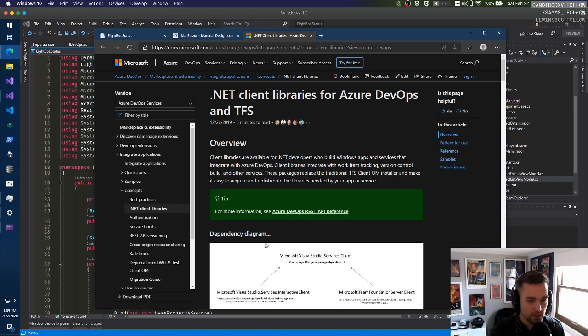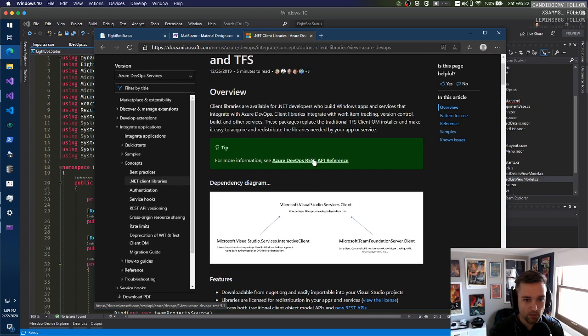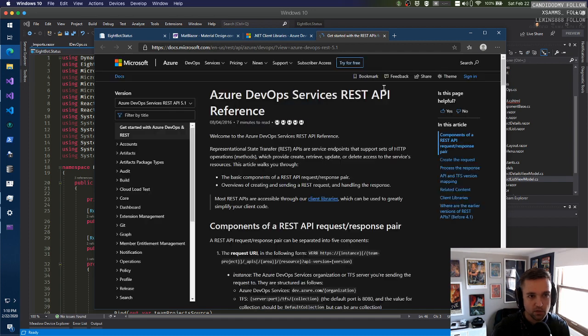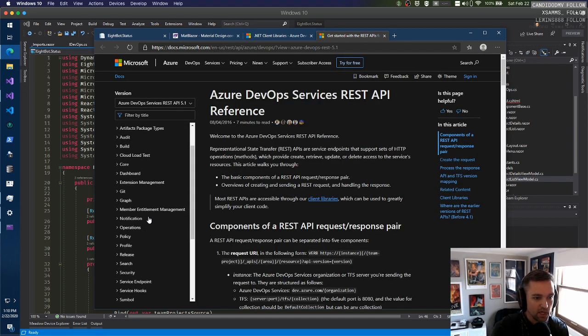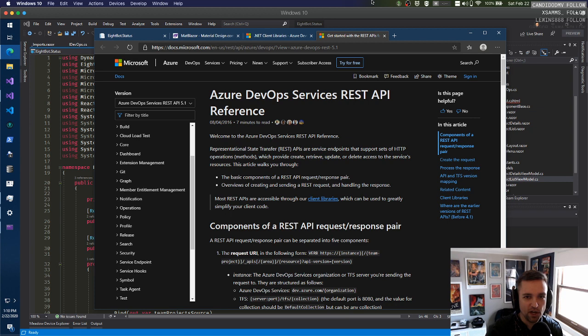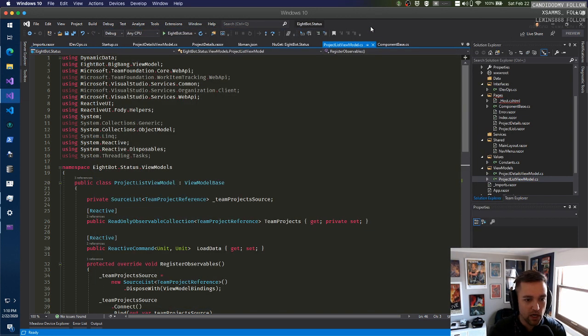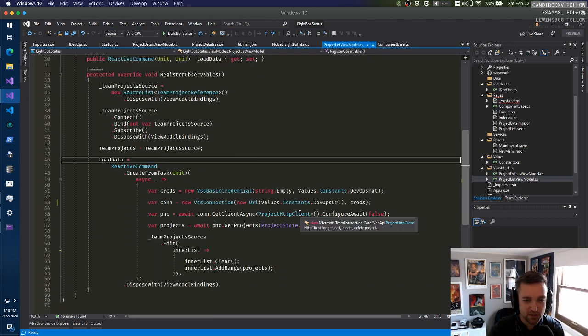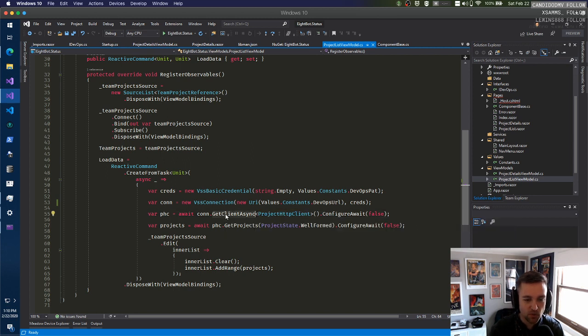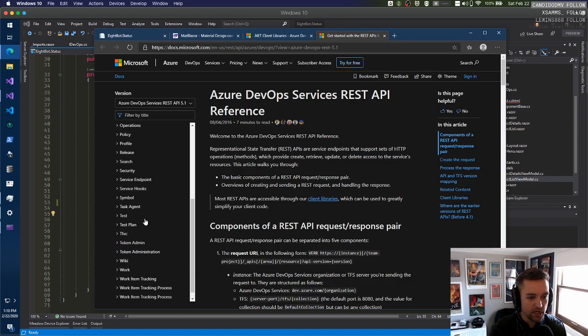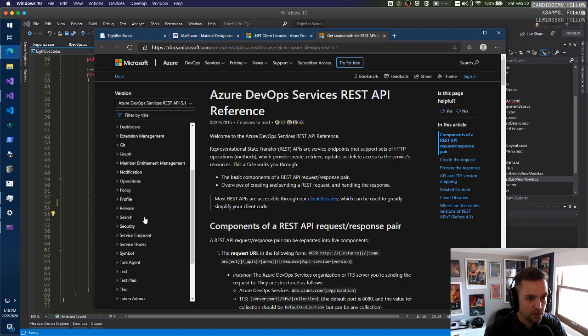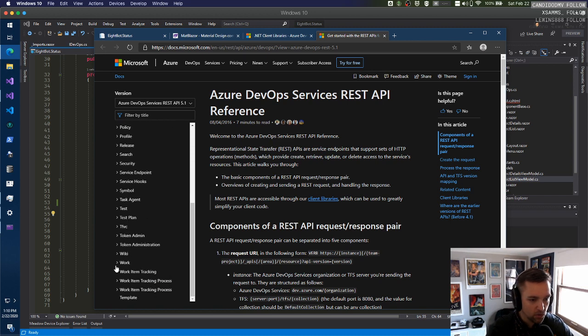.NET client libraries. We probably want to open this or this REST reference, so it'll give us an idea where to go. Like I mentioned, the authentication was very straightforward. Maybe it took me 15 minutes to get everything set up there. The hardest part I found so far was figuring out which API to use when you want to access certain parts of the DevOps API. Here, for example, I'm interested in, if it even shows up here, work items.